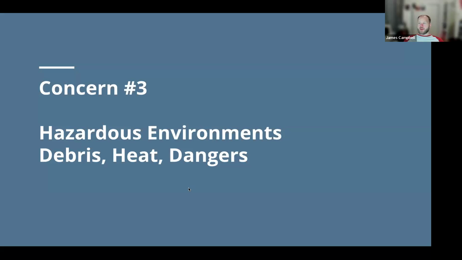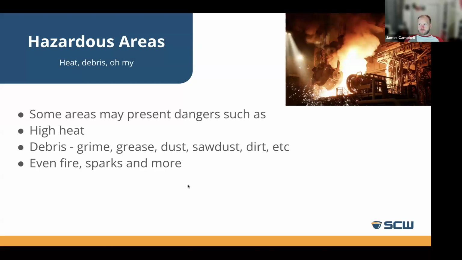And speaking of concern number 3, this is the hazardous environments, the debris, the heat, all the other dangers that come with some production monitoring situations. The high heat is an obvious one. Some of these are in hotter areas and everything like that. But one of the other lesser considered concerns is the debris. That could be grime from the production, grease that flows in the air from the machines, dust, sawdust, dirt, metal scraps, etc. And then of course even fire, sparks, and more when it comes to some manufacturing facilities.